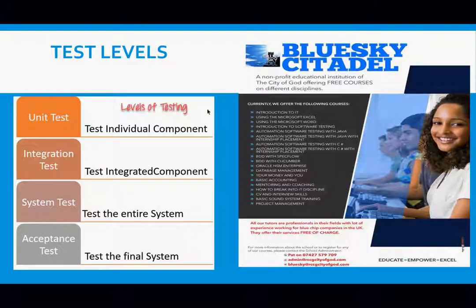So other people can actually have access to the video. Today we're going to look into levels of testing. We have unit testing, integration testing, system testing and acceptance testing. So we're going to look into the different levels of testing.